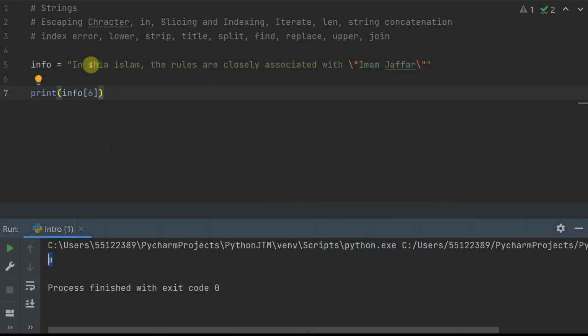Now, how is it A? Because remember, Python starts with 0, 0, 1, 2, 3, 4, 5, and 6. The 6th character is actually A. That's how the slicing works.